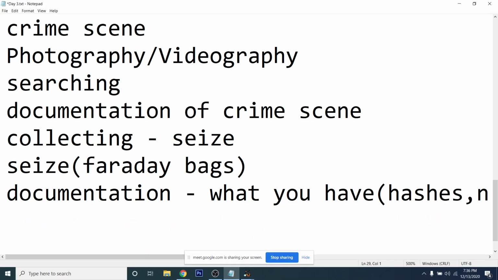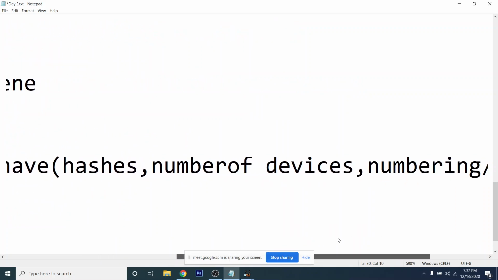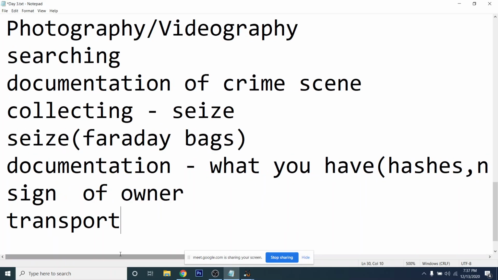Then you have to sign, the sign of honor, and then transport it. In preservation, hashing is done. Where is hashing? So the hashes are here. You can just take the hash values.